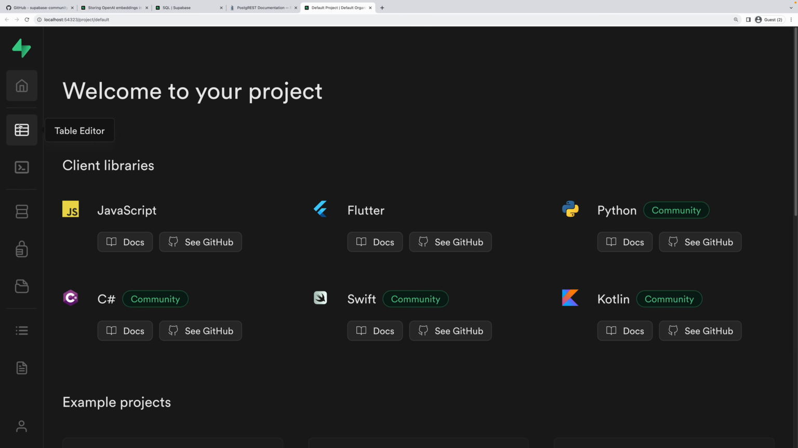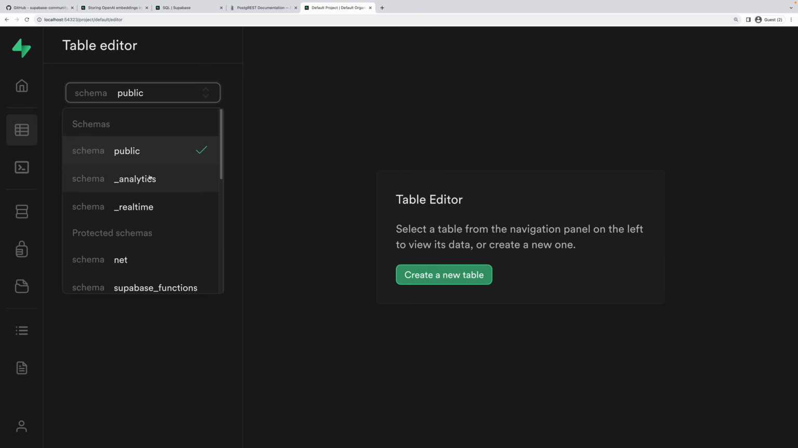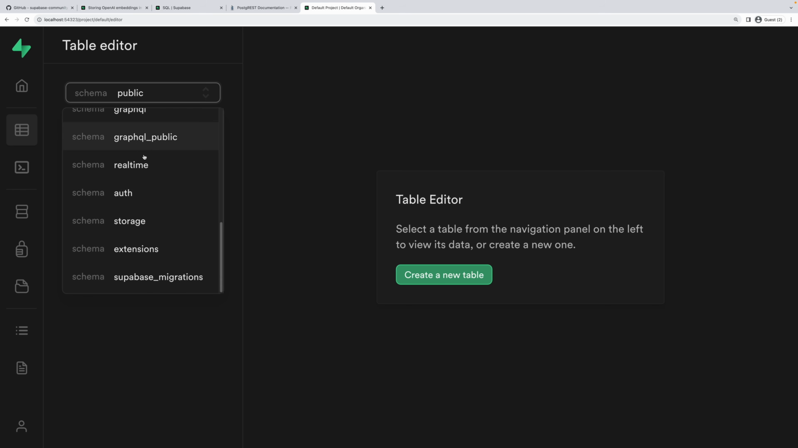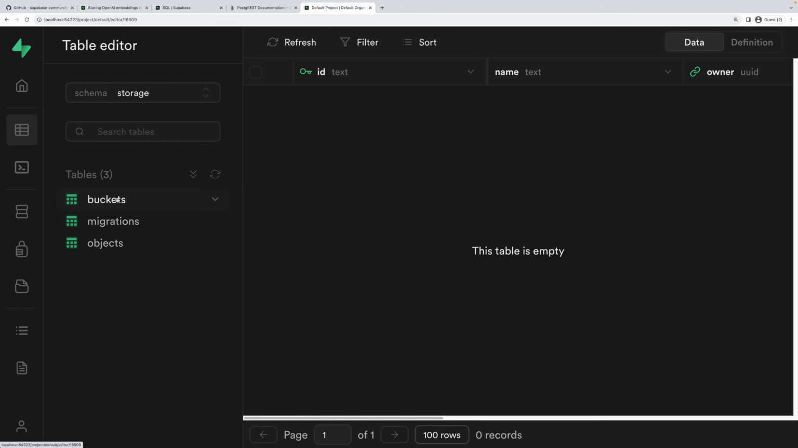So coming back here again, we can head on over to the table editor. By default, we're in the public schema, right? These are the schemas I was talking about. Head on down to storage. And then here we go. Here's our buckets, which we haven't created quite yet because we haven't applied the migration, but that will live there eventually. And then we have objects.